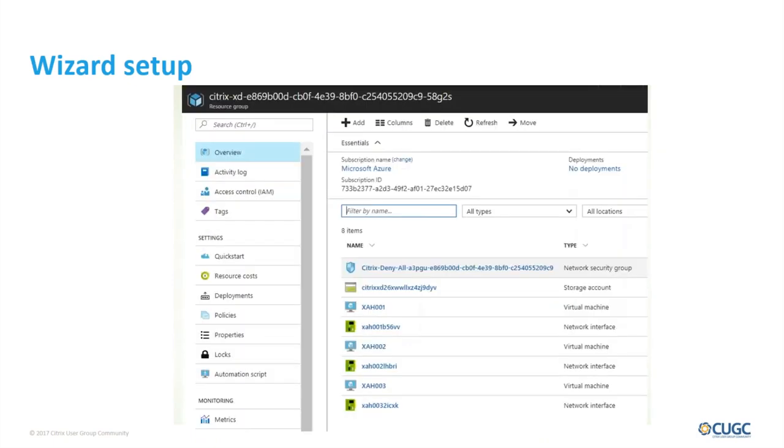And then you will end up with this. You have a specific resource group in Azure which contains the virtual machines and a common storage account for all the virtual machines where all the VHDs are stored.